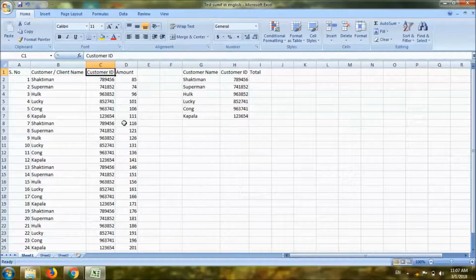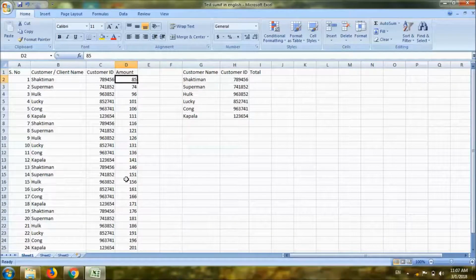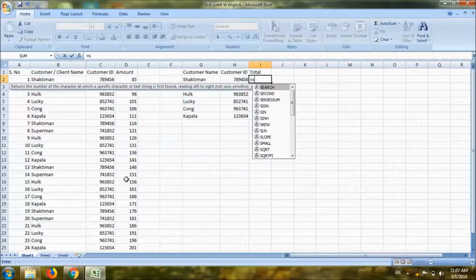Now we got 3426, the total amount, but I just want you people to see how many payments Shaktiman or Superman, Hulk, Lucky, Kong or Kapala has made individually to get this total. We'll be able to do that by applying the Sumif formula. Okay, sum equal to, we'll start the formula.